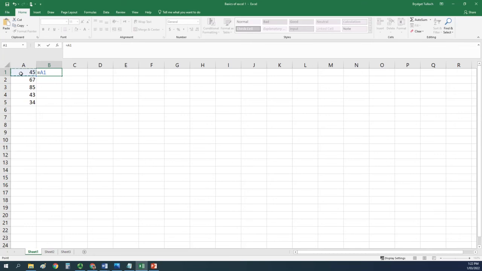Remember, we're going to tell it that we're multiplying by 2, so we're going to use an asterisk. This is the symbol that we use for multiplication. And now we're multiplying it by 2. So I've typed the number 2. If I hit enter, you'll see that I've doubled my number.